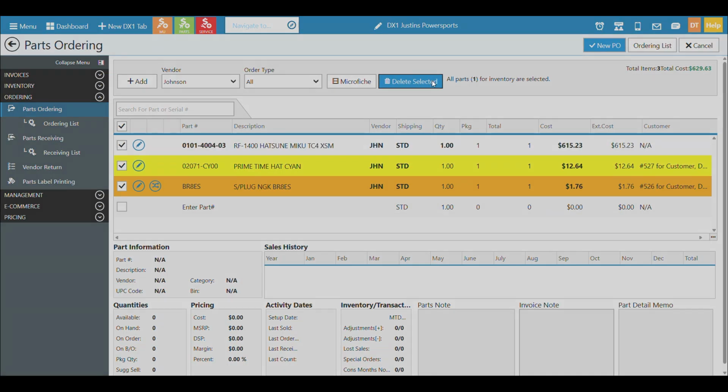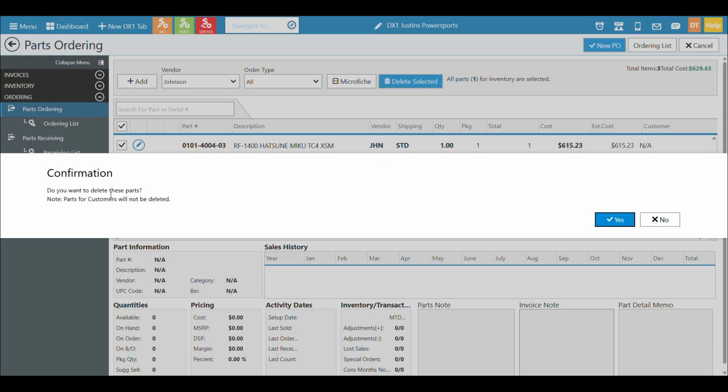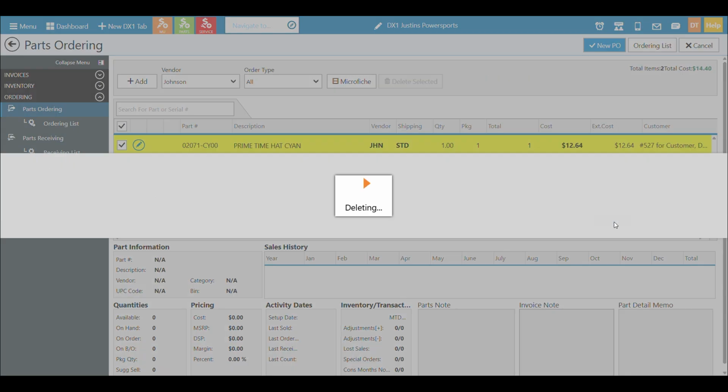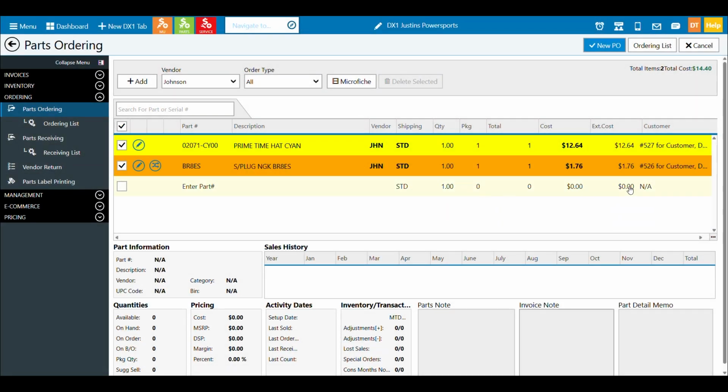In this case, I can hit delete selected and it'll ask me if I want to delete the one part, and it's just going to confirm what I told you. Parts for customers will not be deleted, but we can see my part removed.